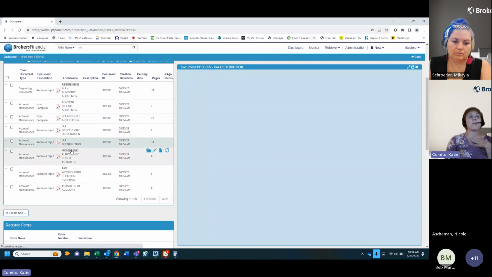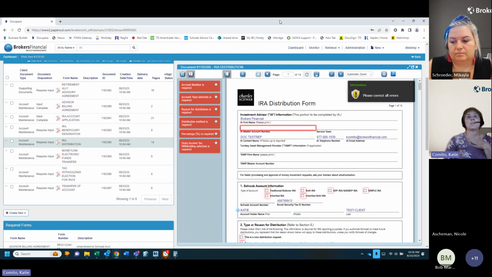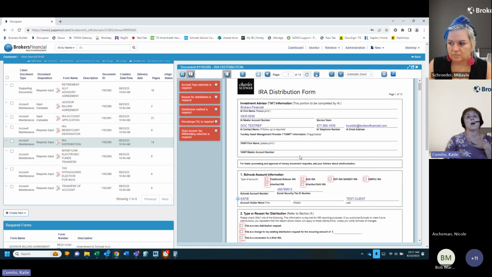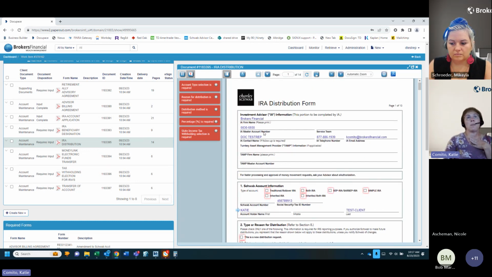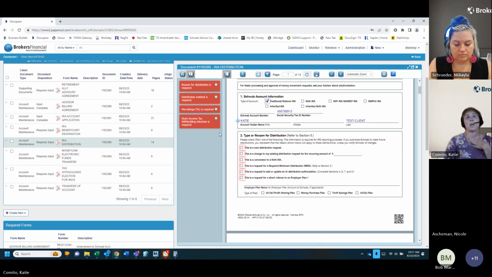The next form I have here is the IRA distribution form. This form can be a little intimidating. It is 14 pages. It is used for multiple things. So again, you're going to put your IRA master account number up here, and tell us what kind of qualified account we're doing. Is this a new distribution request? Is it a conversion to a Roth? Is it a required minimum distribution? What are we doing here?